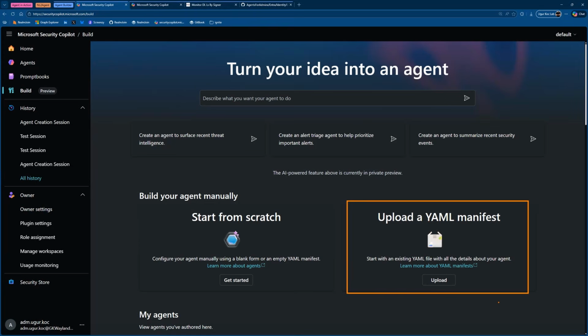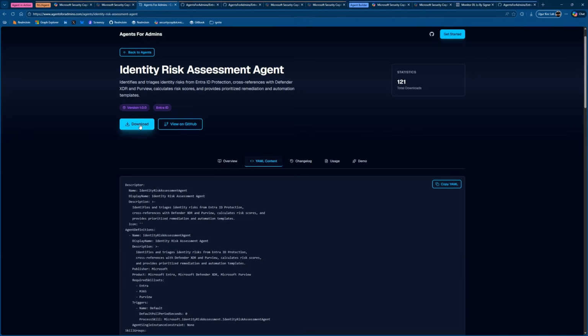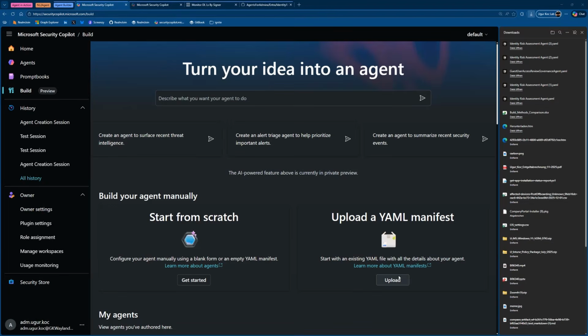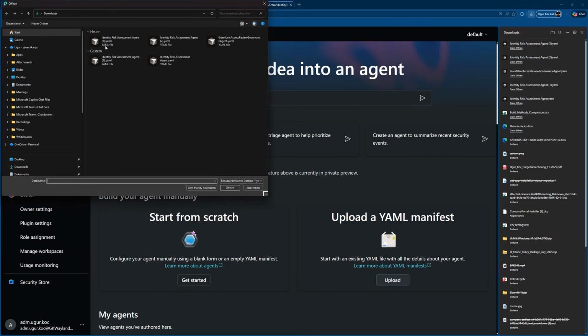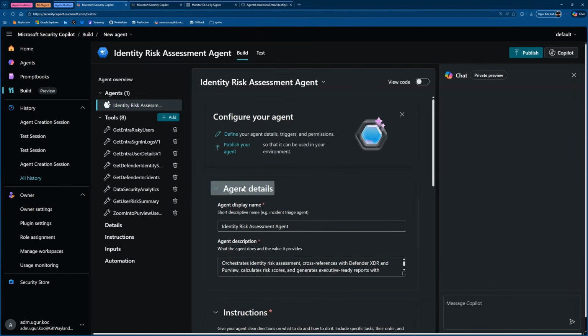So we have this option here, right on the bottom right side, where we can upload a YAML manifest file. Either you look into the website, Agents for Admins, you can just download the agent, which is just the YAML file. And then if you go back, you can click on the upload button and then click on the agent that you just downloaded, and there it is. That's the way.